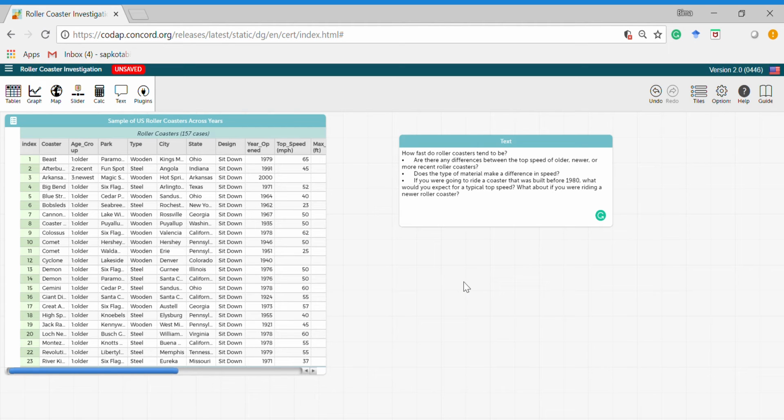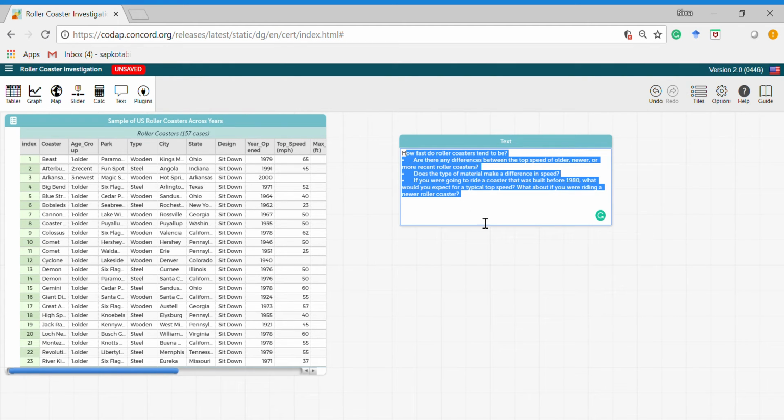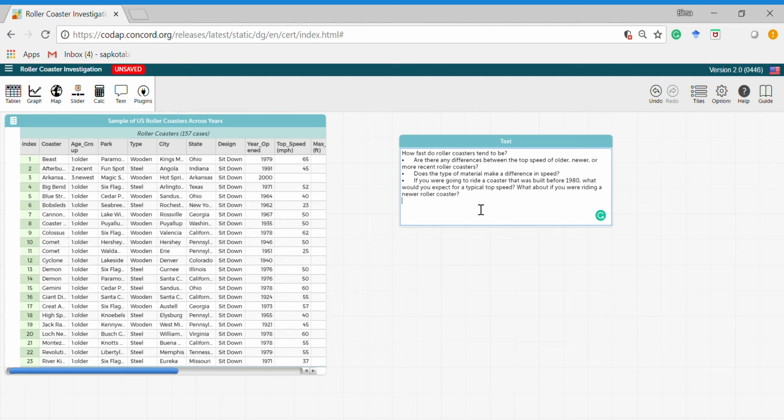Okay, let's start by looking at our investigative questions. I have my investigative questions in a text box. I simply clicked on this text icon and got this text box. After that, I copied these questions from my Word document and pasted them here. I think this is one of the cool features that Codif has.